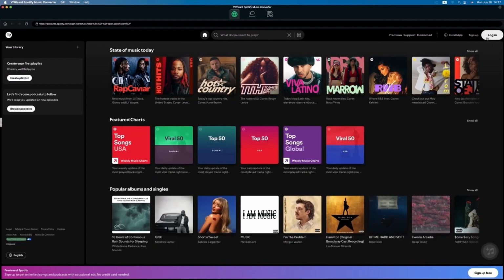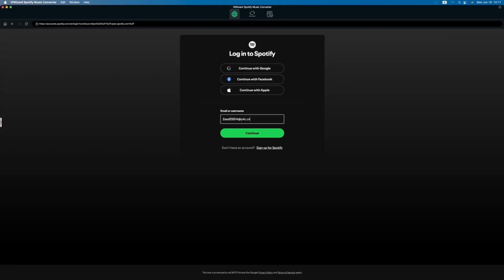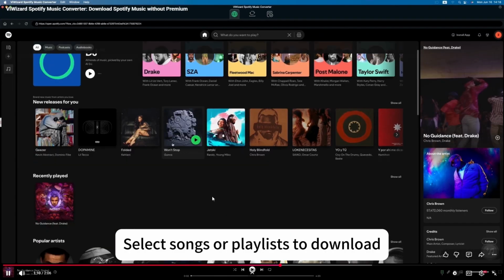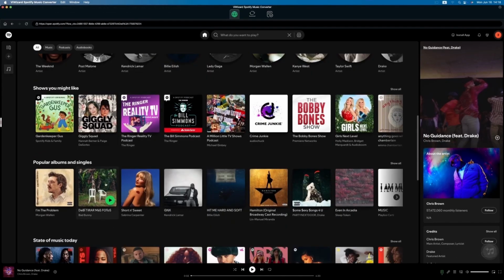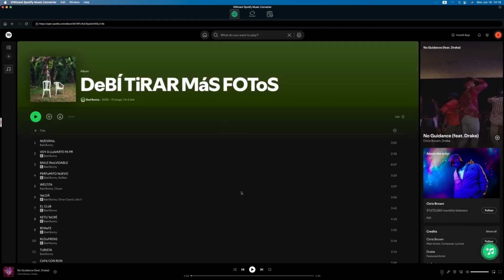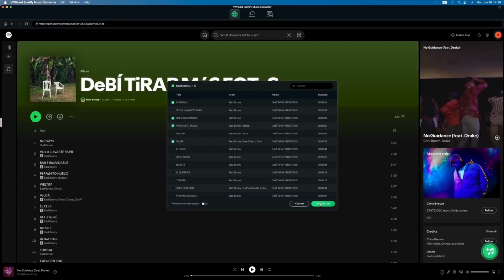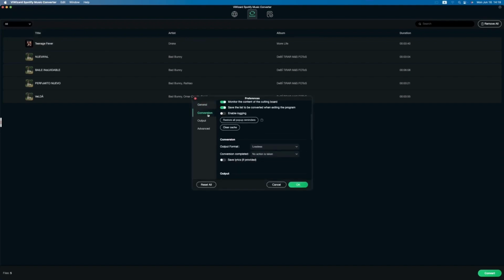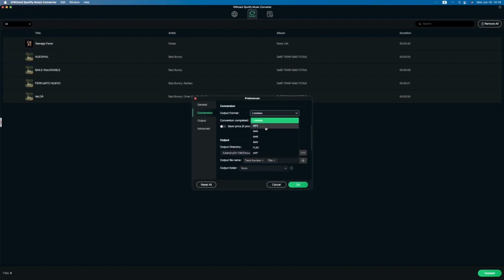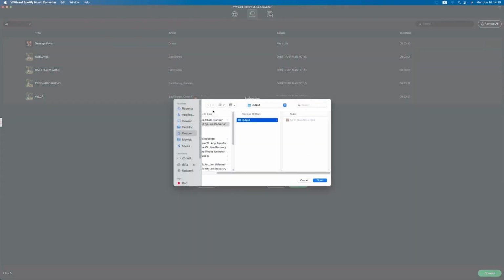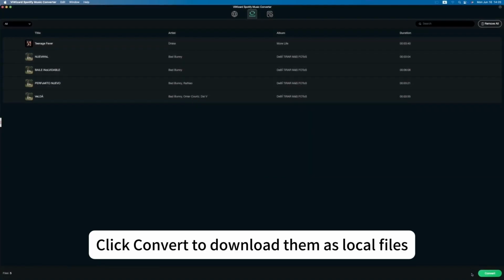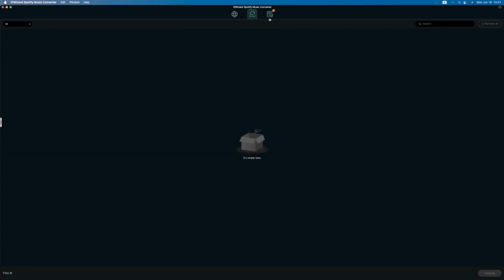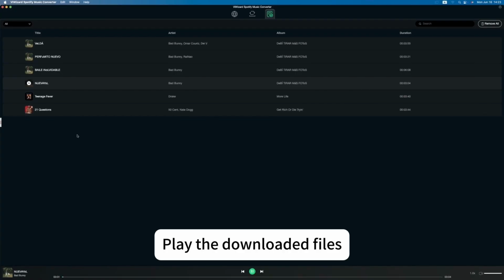First, open ViWizard. Log into your Spotify account. Select songs or playlists to download. Set the output format and save location. Click Convert to download them as local files. Play the downloaded files.